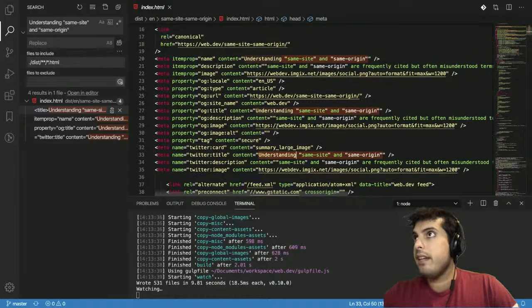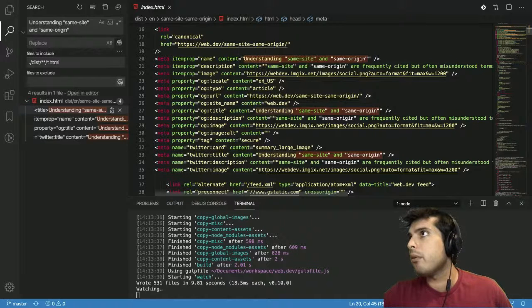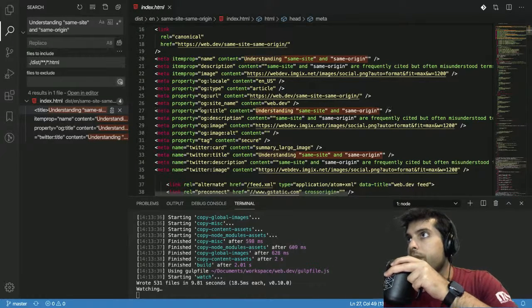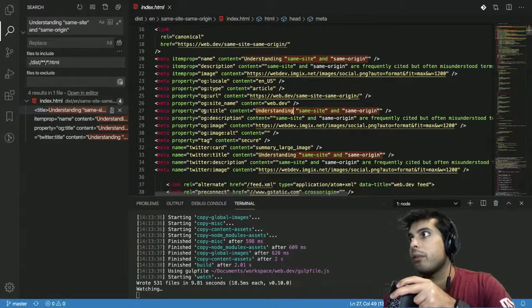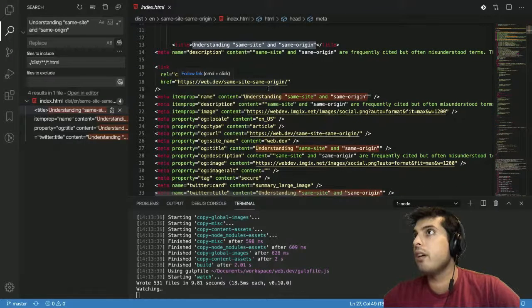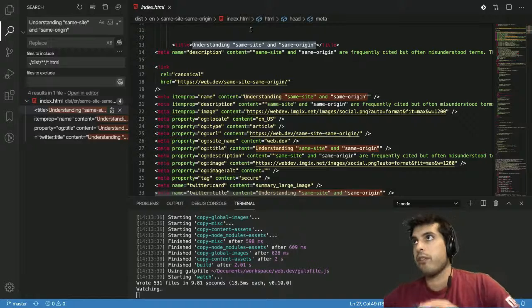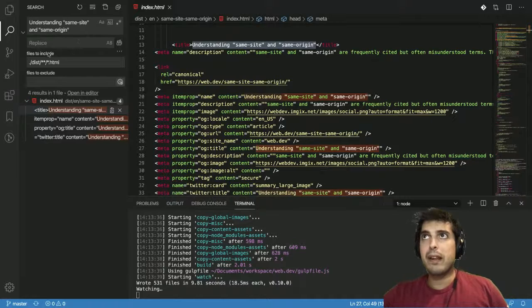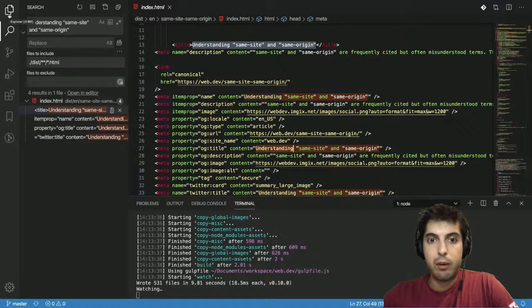Okay, so it says understanding here, and this also seems to be an issue with the meta property name. And I wouldn't be surprised if this is an issue elsewhere. Let's take a look. And for the OG, which is Open Graph, which I believe is associated with Facebook. So in a lot of these social tags, it looks like the title is set to just understanding instead of understanding same site and same origin that we see over here. Okay, not the best, but let's take a look inside of the web.dev code to see where this is actually being done.